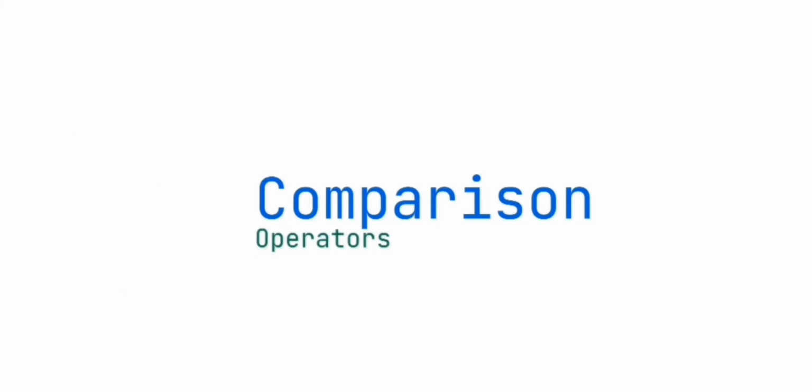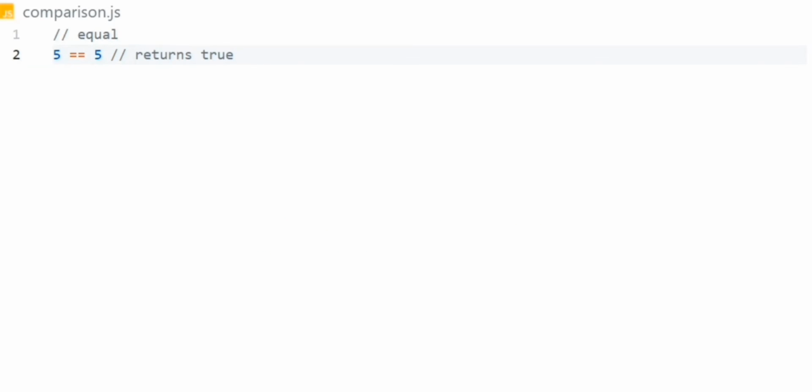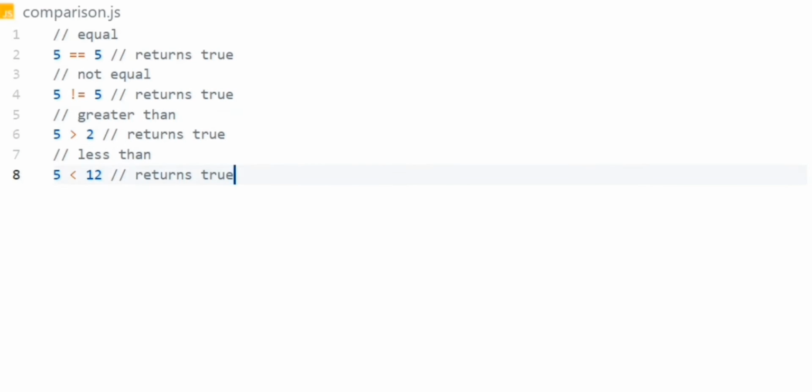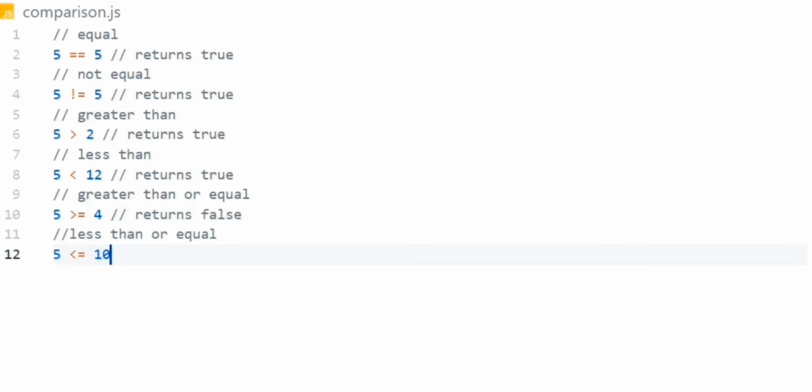Comparison operators take in two data types, compare them, and return either true or false. We have several types of comparison operators. We have the equal operator, the not equal operator, the greater than operator, the less than operator, the greater than or equal to operator, and then the less than or equal operator.